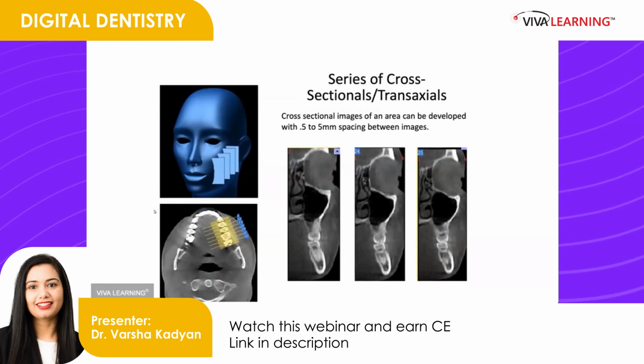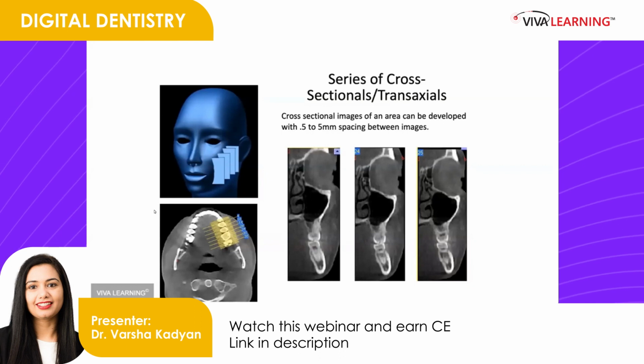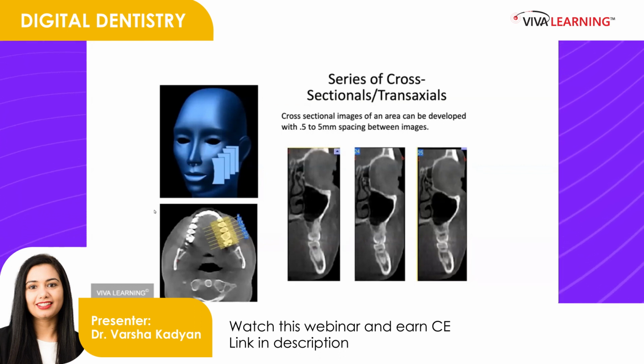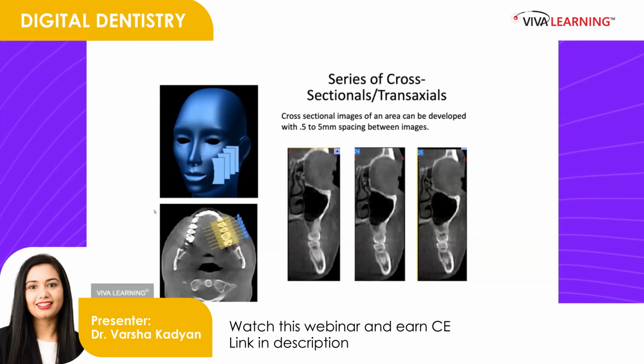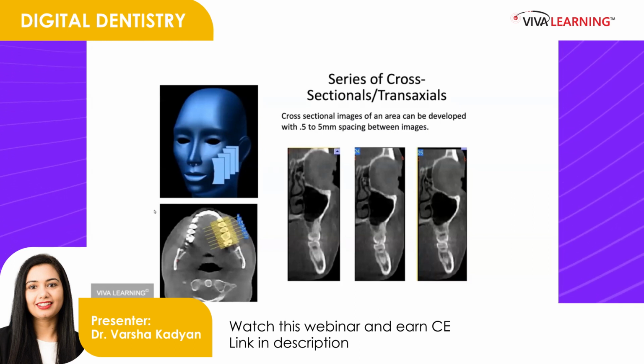And like I said, the other one is called transaxial, or the cross-sectionals. Cross-sectional images of an area can be developed with 0.5 to 5 millimeter spacing between the images. So you can customize your cross-section on the axial plane in whichever area you want to.